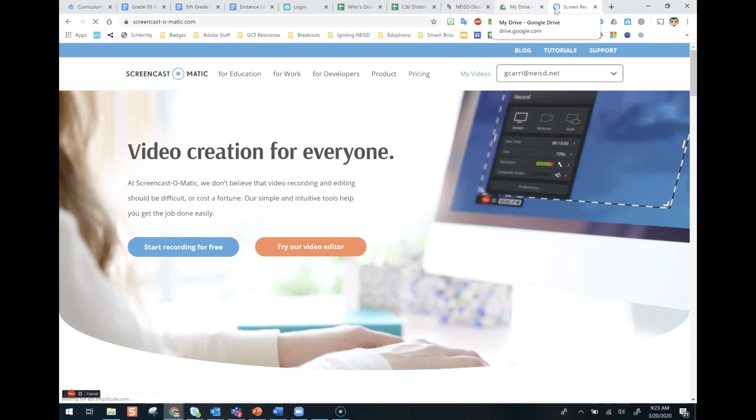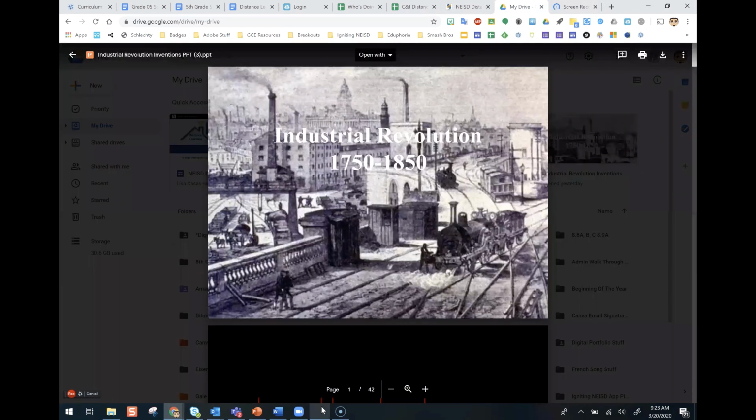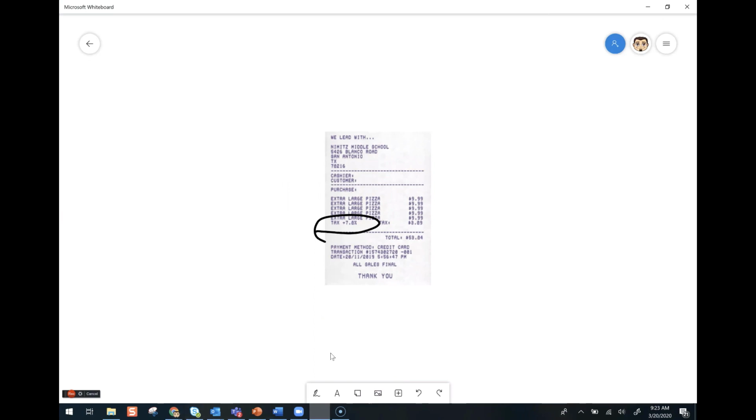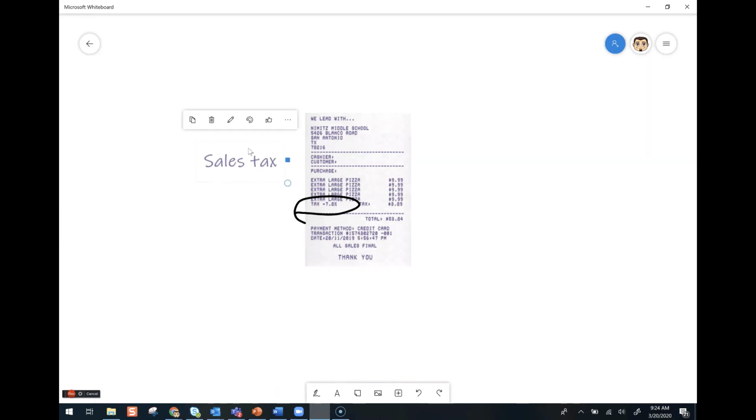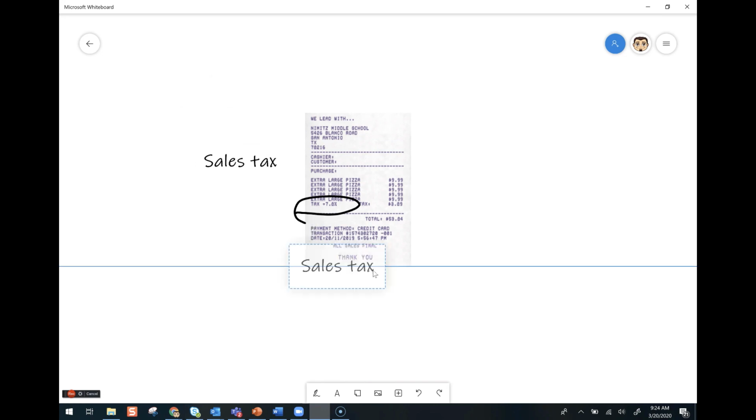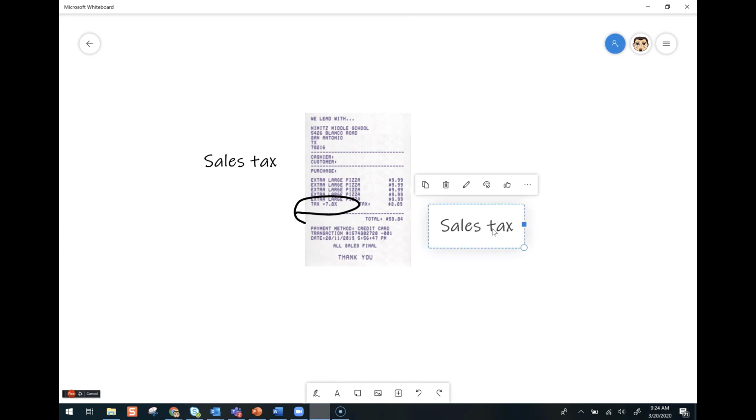I think so. And since we're there, can you also show them how to insert a text box? Absolutely, because I know someone's going to ask. So right here is the add text feature, and I can type in text. Sales tax. I can move my sales tax. I could change the color of the text. I can duplicate it, paste it. So I can have all that stuff preloaded, ready to go for students beforehand.